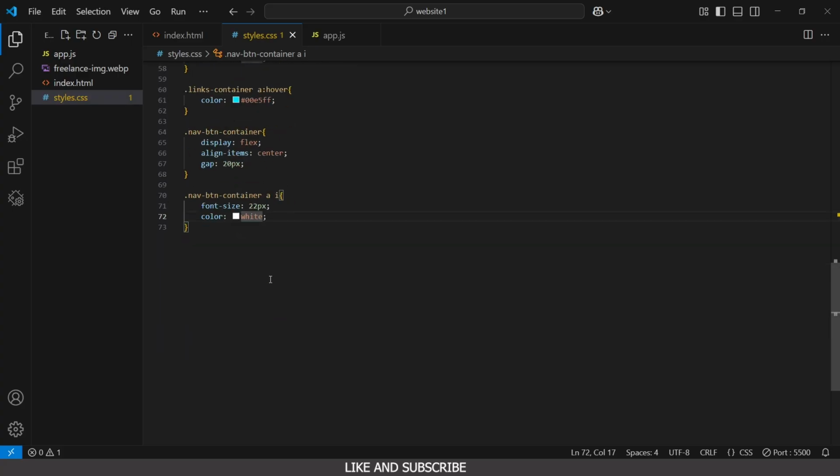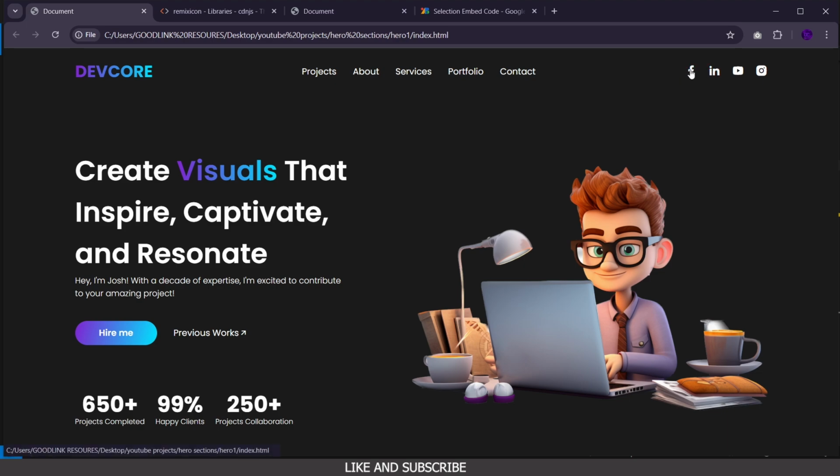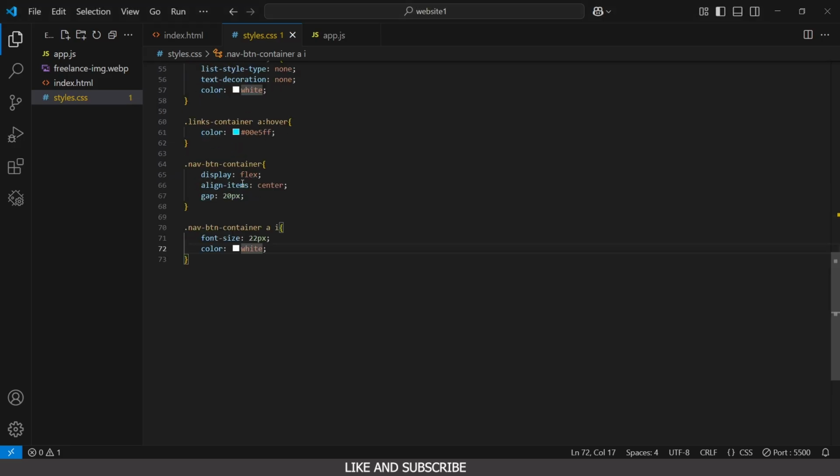So next we're going to add the hover effect that we have right here, this hover. So all we have to do is the same thing we have here. You can just copy and paste it, then change this, copy that and paste it right here.